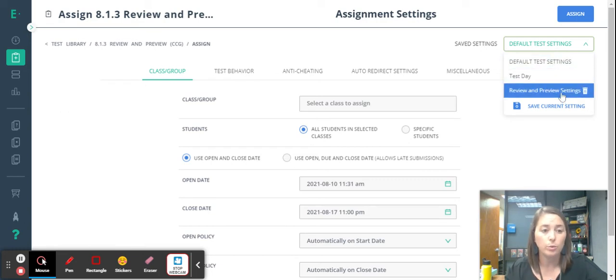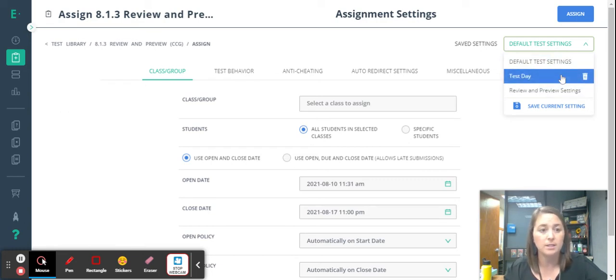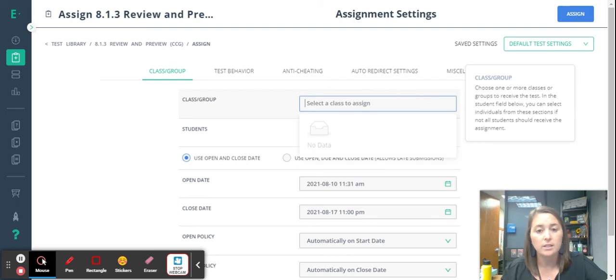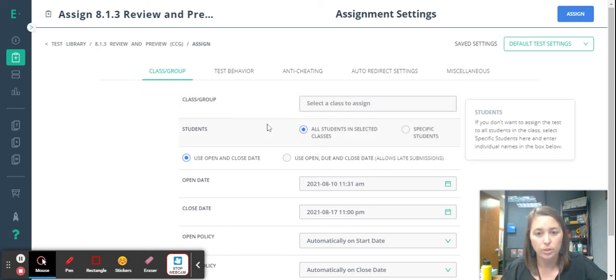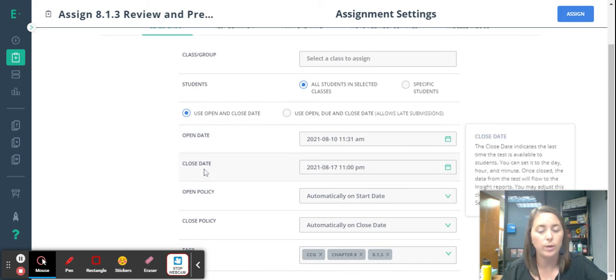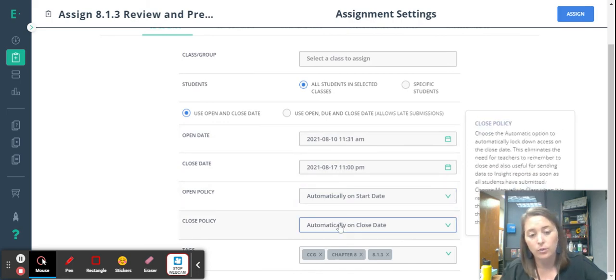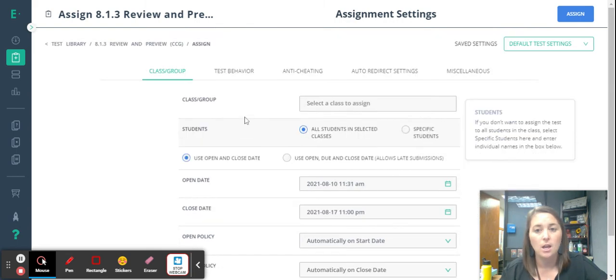So review and previews for me were my formative assessments. Test day was the actual test that kids were taking. And so I had different settings for those two days, because those were the two types of assessments that I would give. And then I could just default to those so I didn't have to go through and pick them all the time. It is synced with your Google Classroom, which mine are archived now, so that's why it's not showing up there. But you can choose when it opens, when it closes, if it's going to start automatically or if you want to manually start it, all those types of things are there.